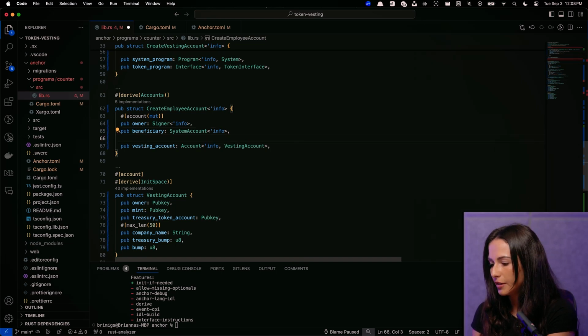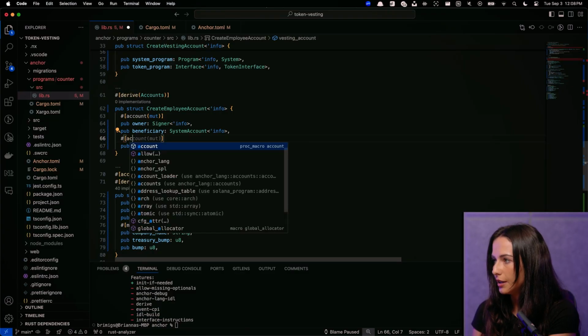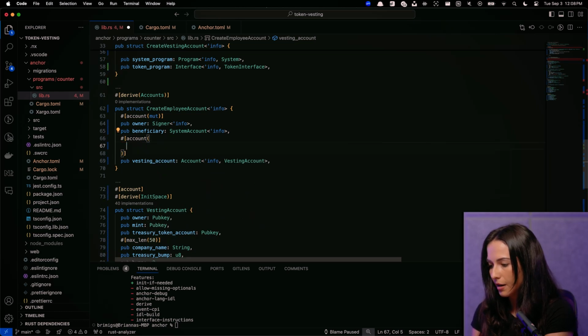Okay. Now we need to pass through the vesting account. And that is because we're going to need all of the information from the vesting account state. But one thing we want to do is use the has_one constraint to make sure that the owner of the vesting account is the signer of this instruction. And that's just validating that the person with the correct access is going to be able to run this instruction. So we'll do the account attribute and add in the has_one constraint. And set that to owner.